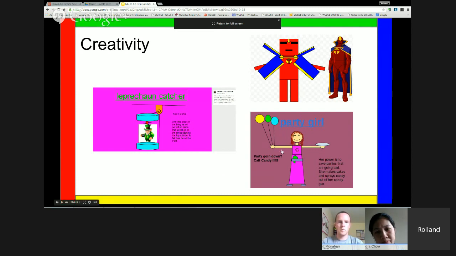And I just want to show you on the right-hand side, the bottom picture is a superhero called Party Girl, and when there's a party going down, you can call Candy, and her power is to save parties that are going bad. So it was really cool that my students told me that this was all coming out of their time using GAF and feeling comfortable to express themselves in ways that they felt they couldn't do before.